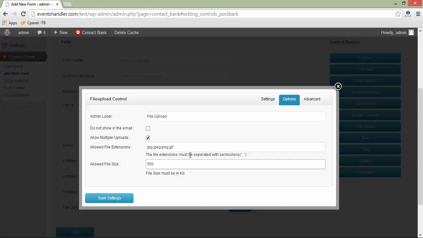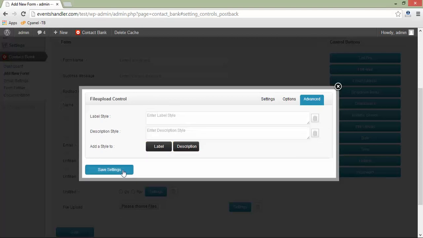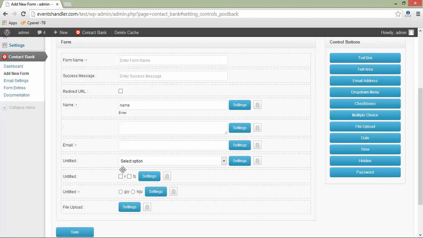Next one is the advanced tab, where you can give the different styles to label and description. Click on the save to save the settings.